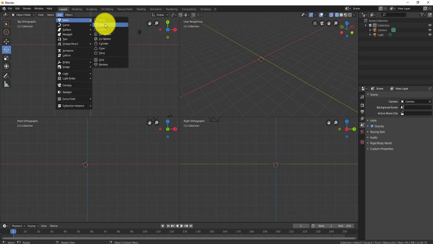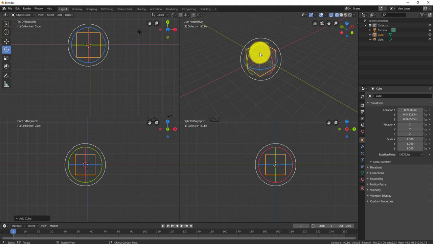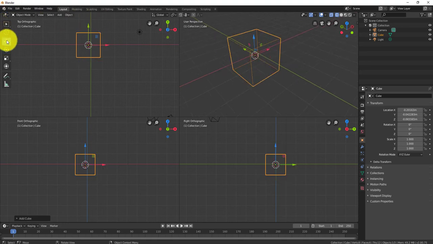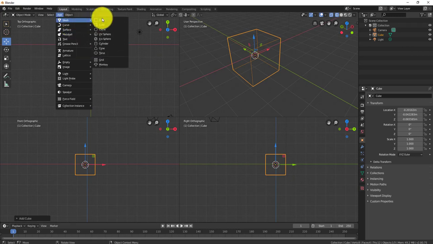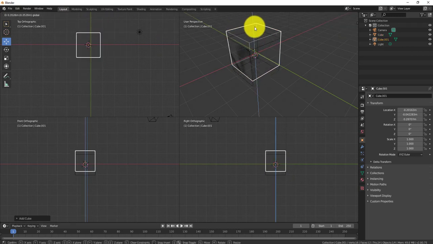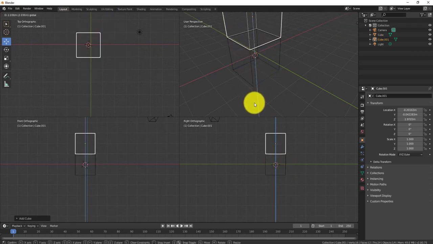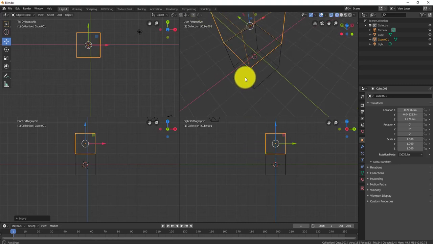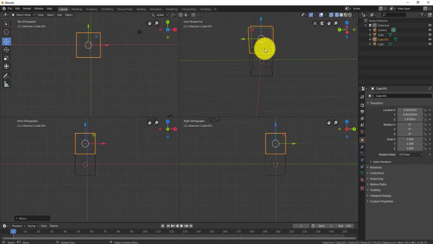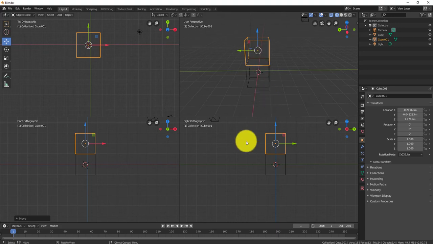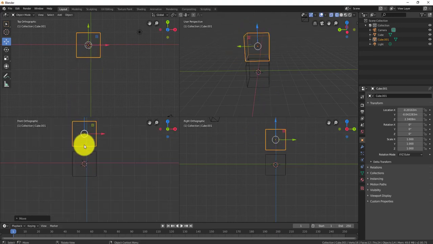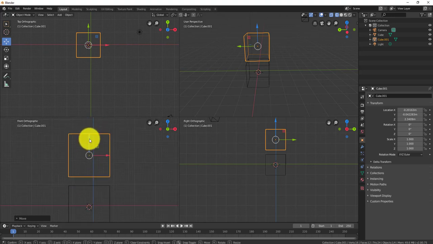So if I add a cube here, okay, so there we go. And if I add another cube, let's just say I add a second cube and move it up, you can't see very well necessarily in this view if they're perfectly touching, whereas it's really easy if you look at the front or right views if they're stacked perfectly on top of each other.